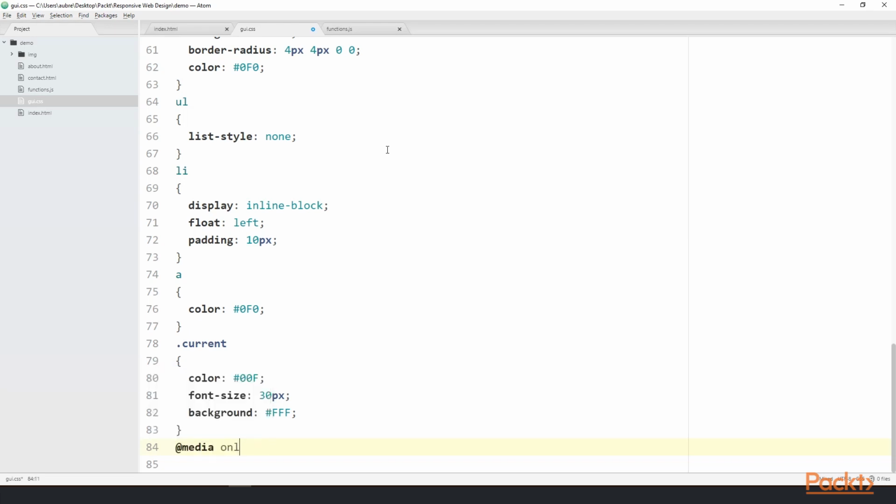And then we can do only, this media device, only a certain object. This object's going to be the screen. And then we're going to set an AND statement. So it's going to be AND max-width: 640 pixels. You can adjust that max width to whatever you want.